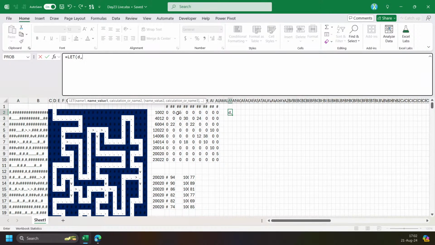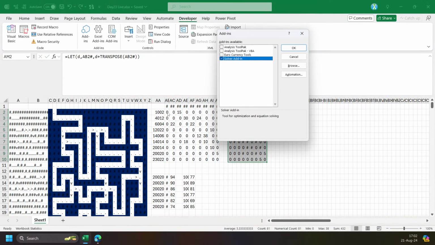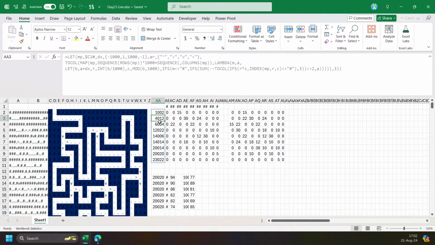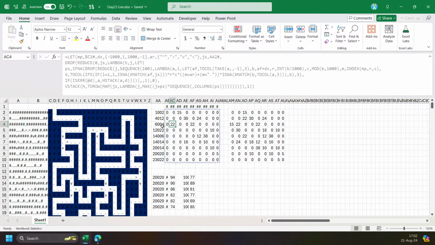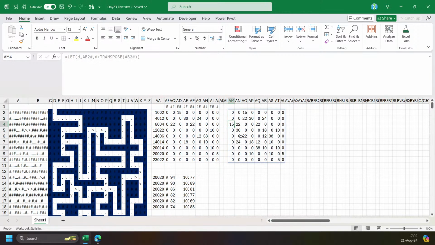Let D be this one, and then I can plus the transpose of this one. So D plus transpose this. Now I can go two-way, no? So this means from 0, 12 here, I can go back to some other point, which is 22 here. So I can go forward from this one, and then from 6004 here, I can go back to the start point with 15 instead.